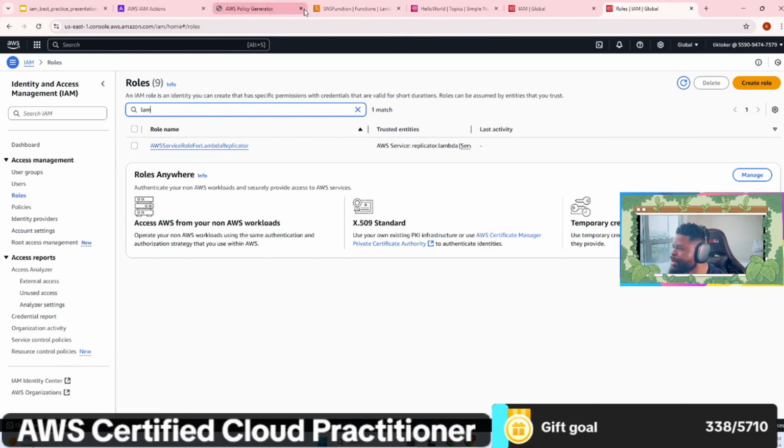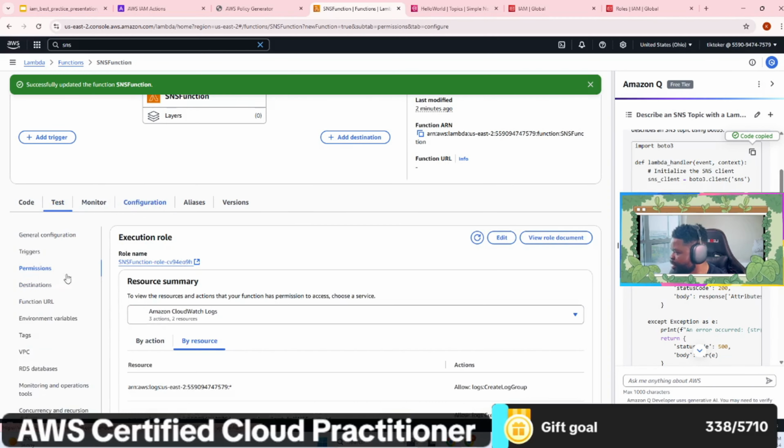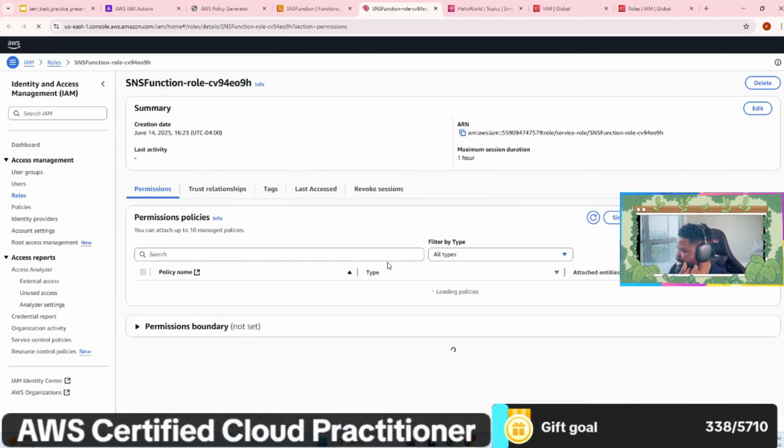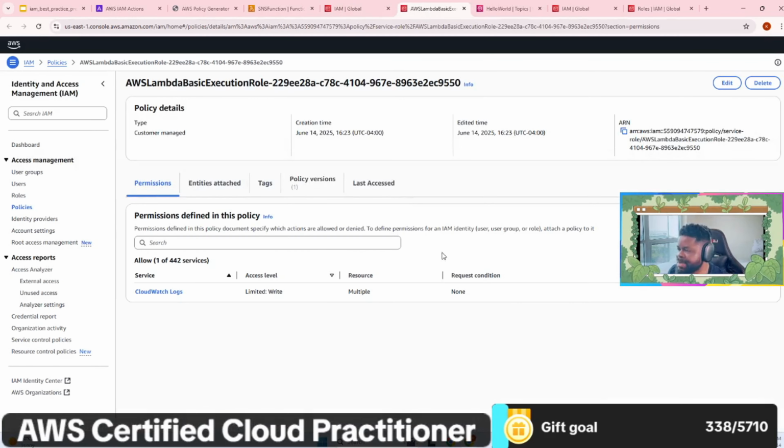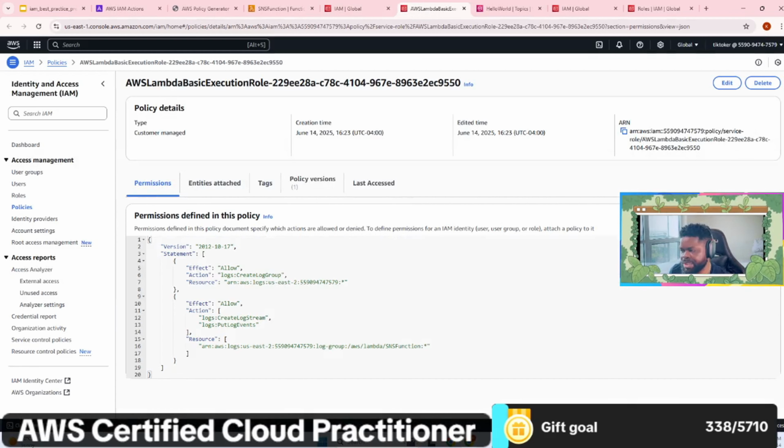I just want to use the wrong role, so let me go and look for it. I think it's under configuration, permission. Yeah, it's this role, SNS function role. So it's here that was created. So when you see the permission right now, it has only Lambda basic permission, and that's what we were trying to see. And we saw that permission has just these things. I think I've showed you this before.